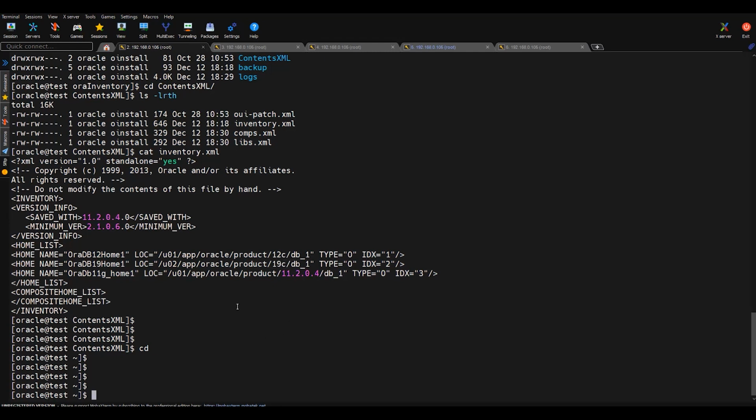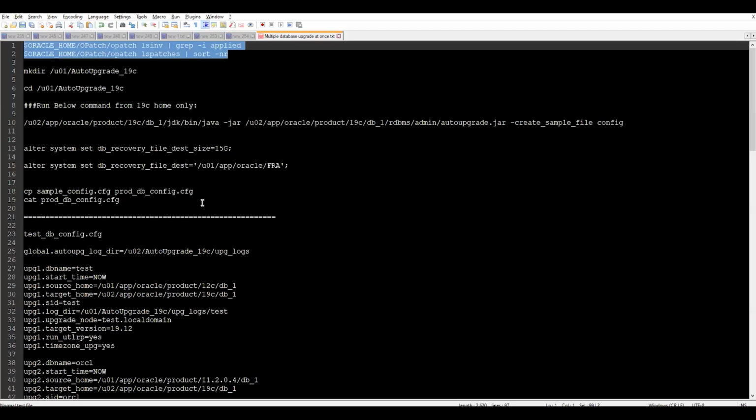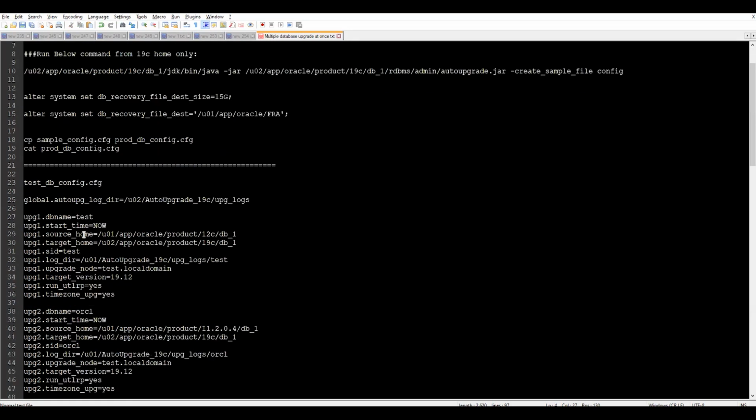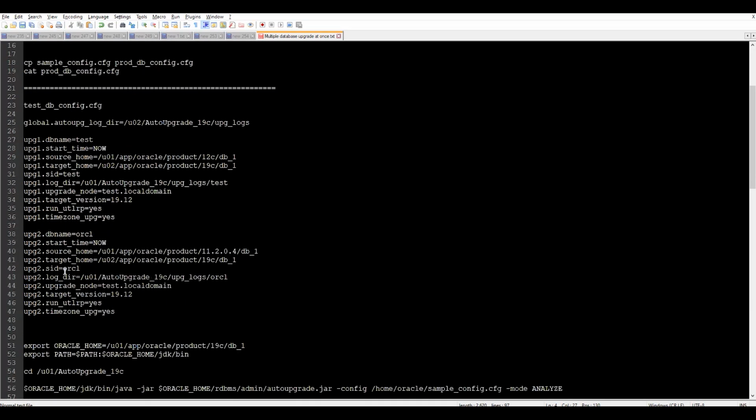Before I begin further, we are going to use the AutoUpgrade method. We have previously covered this topic already, but that was just for a single database. In this session, we'll be looking at how we can upgrade multiple databases together. I'm very excited about this, like how we can upgrade these two databases to 19.12.